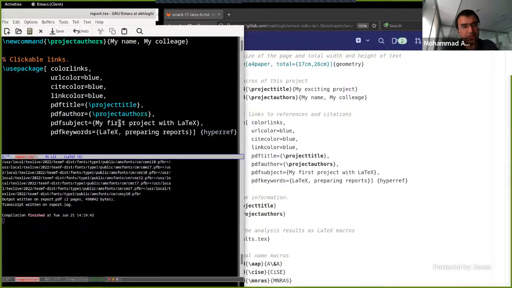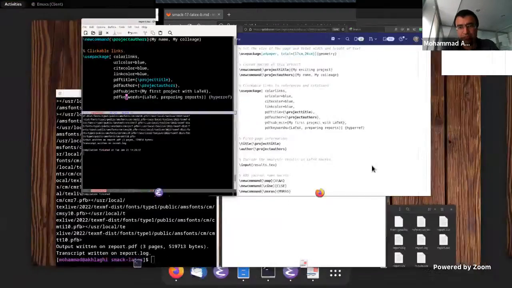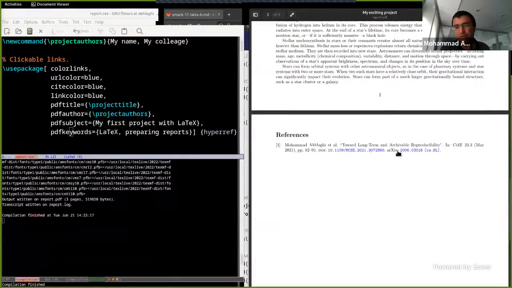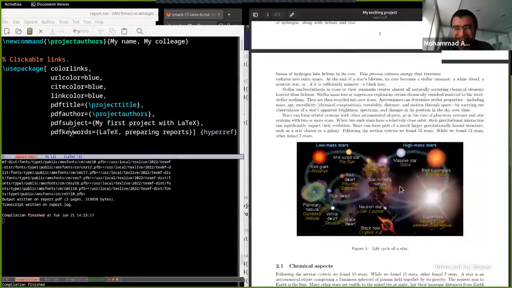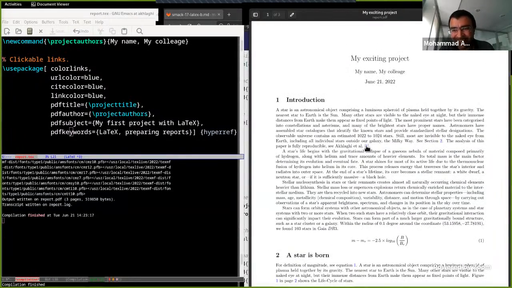replace this and give many more options. We can say I want my URL color to be blue, I want my cite color to be blue, I want my link color to be blue, and so on. So when I run this again, you see now in my PDF all the links are a single color. And you see the author name, so this is also here.